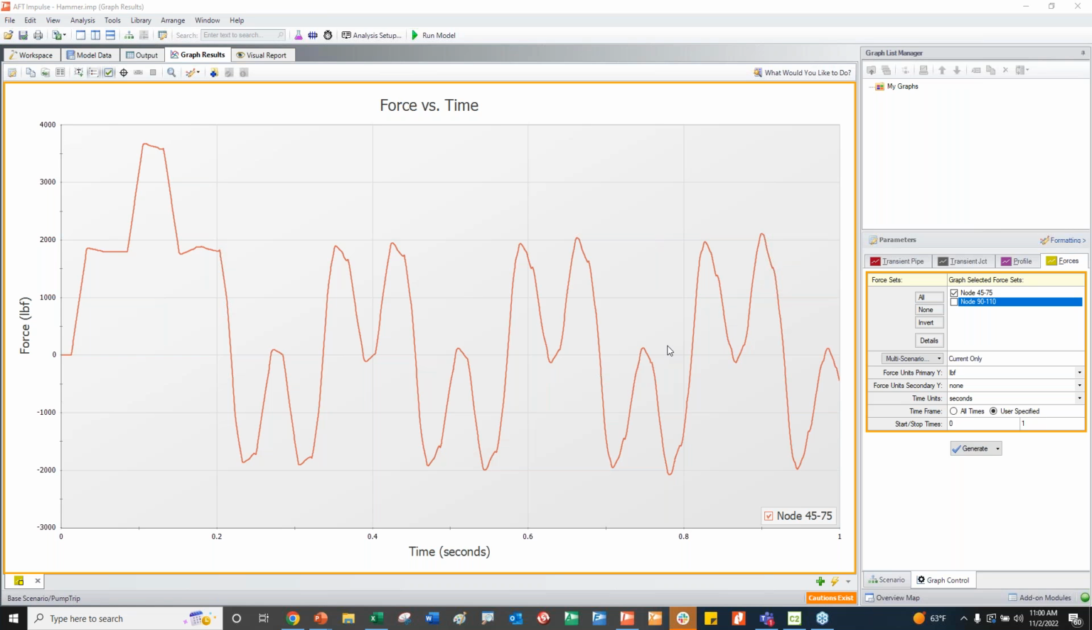So maybe handling it by closing the valve slower, or changing the profile of the closure of the valve, will solve your problem. There are really different solutions, and it depends on the criteria of the engineer that is doing the analysis.